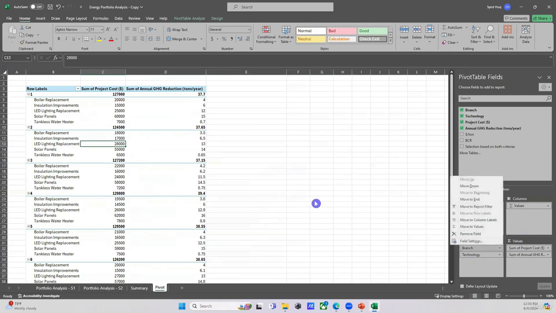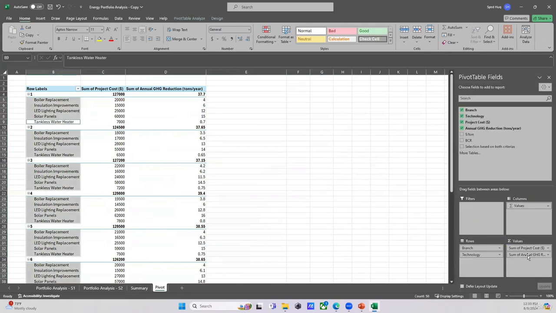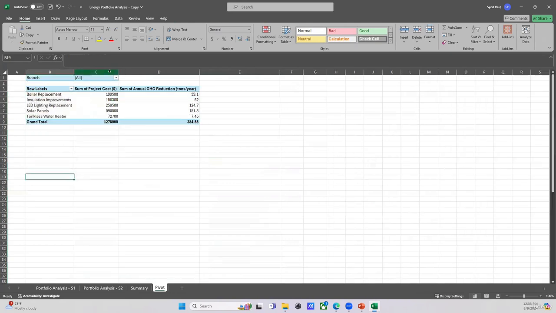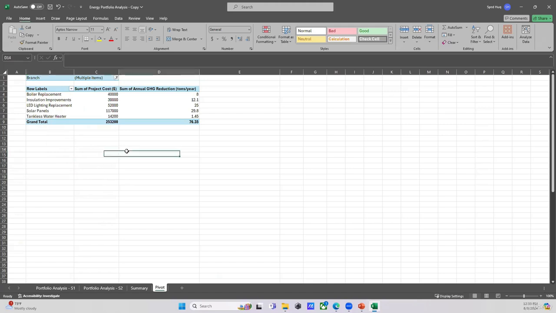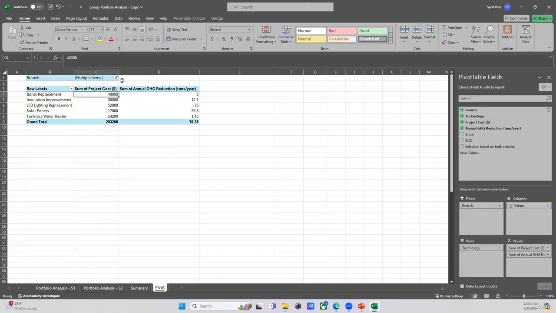If I want to filter by branch, I don't want to see all the branches. I can filter it by branch, and I'm just interested in selecting branch 1 and 6. Maybe other branches are not important for me for many different reasons, but only 1 and 6. So this is now the total project cost for branch 1 and 6.